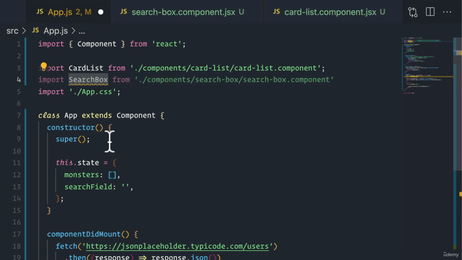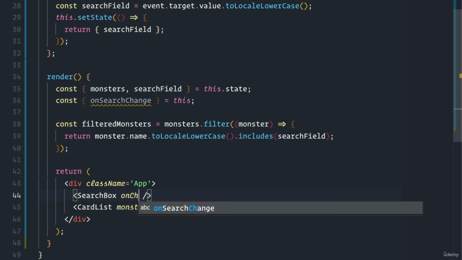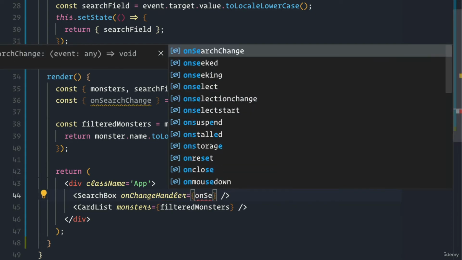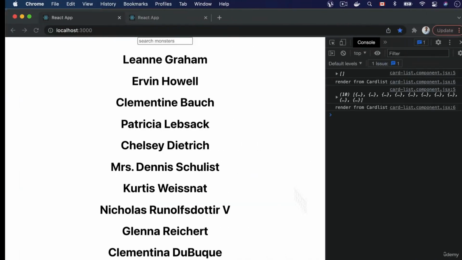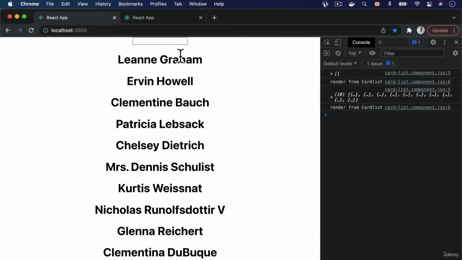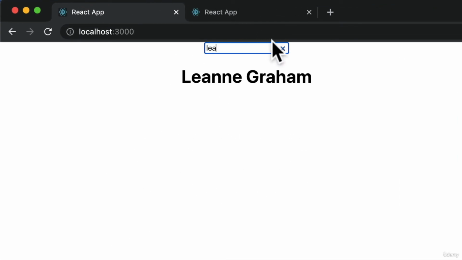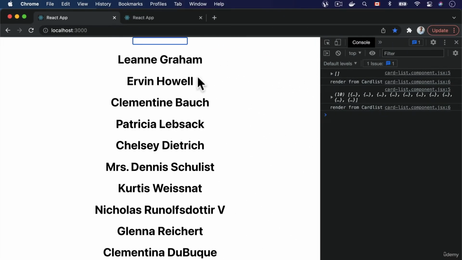components/searchbox/searchbox.component. I'm going to copy SearchBox, go down to where it was before, and pass onChangeHandler, which is equal to onSearchChange. Now if I save this and go back, we see that because we commented out our placeholder, there's no placeholder. But if we type in, our application still works as expected. Amazing. So everything here is working.